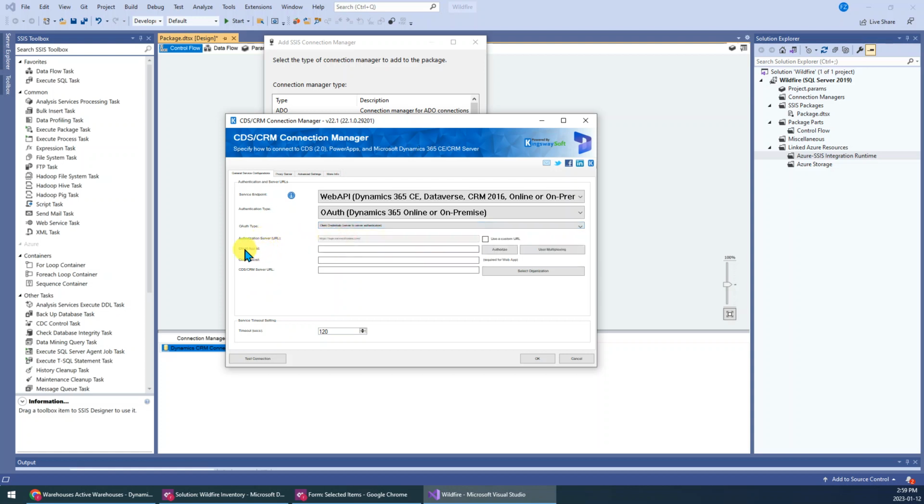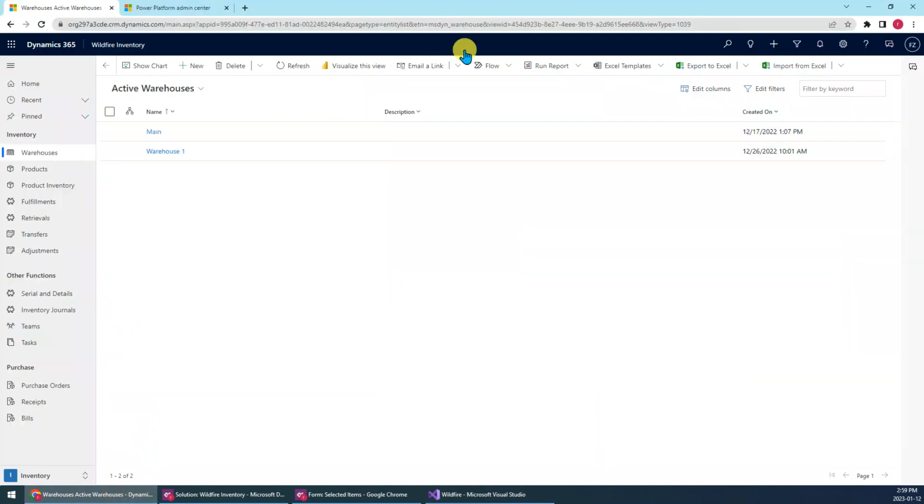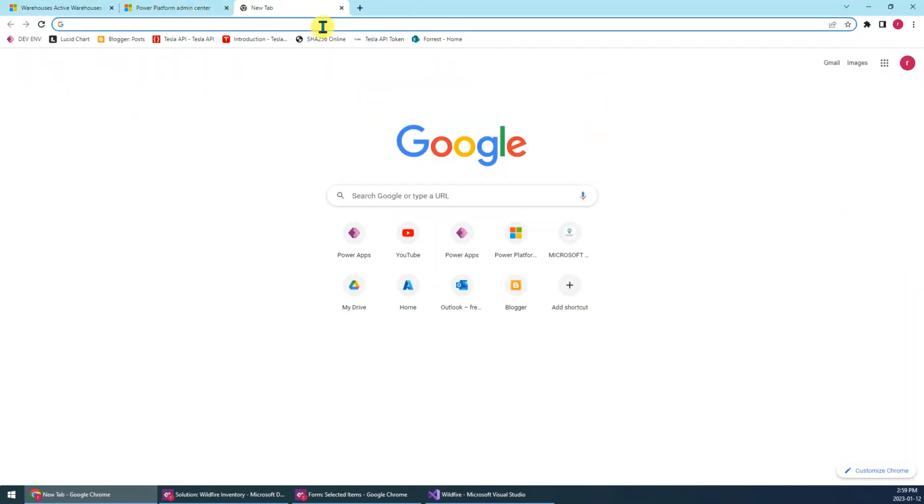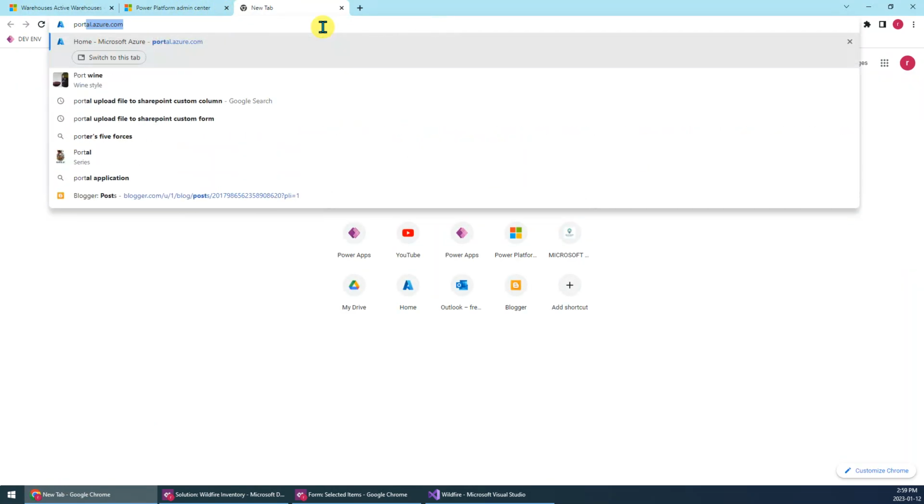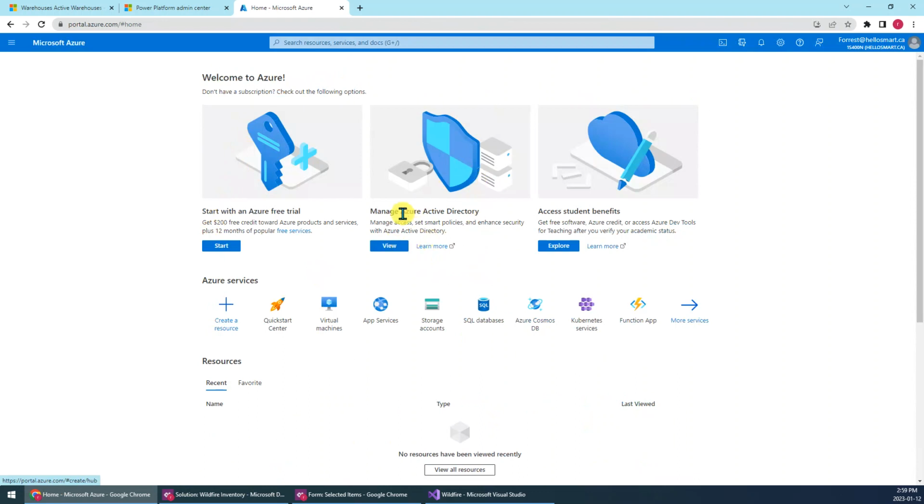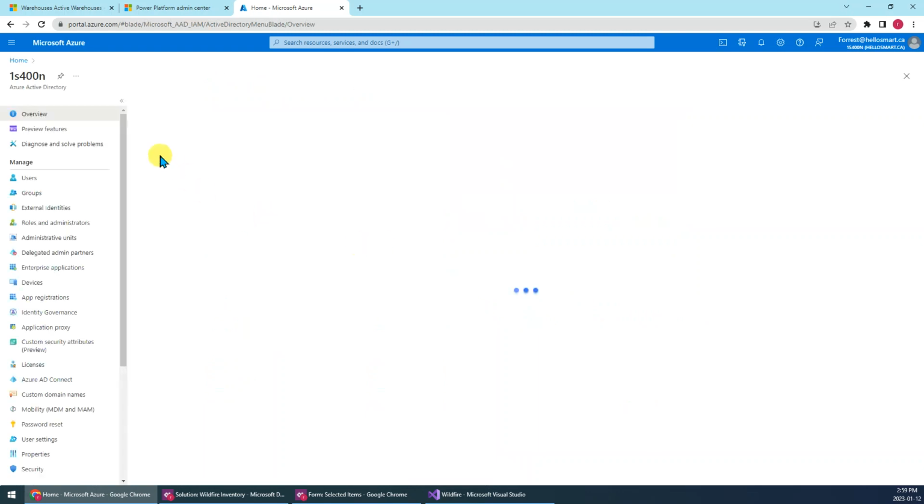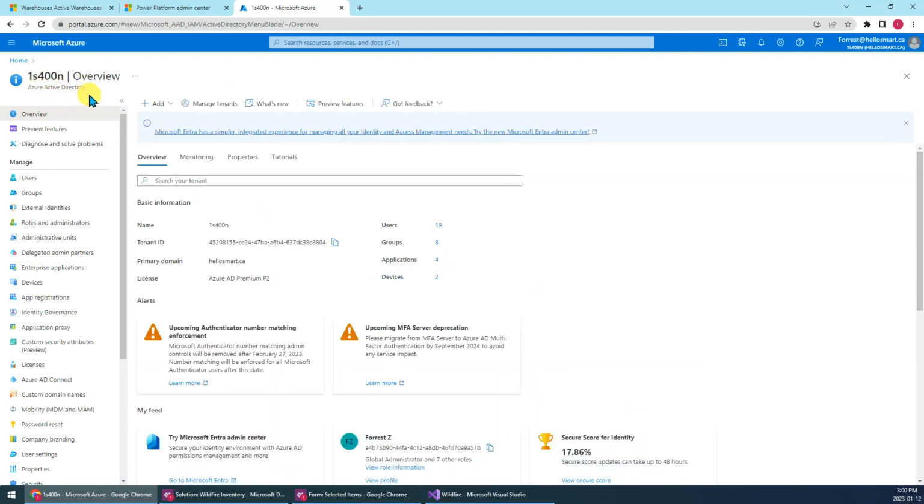Then the next, we need to set up the client app ID, client secret, and the server URL. Okay, the next, we need to create this app and get its ID and secret. So we need to go to the portal.azure.com. Okay, so we just click this one, manage Azure Active Directory. Here we'll open the Azure Active Directory page.